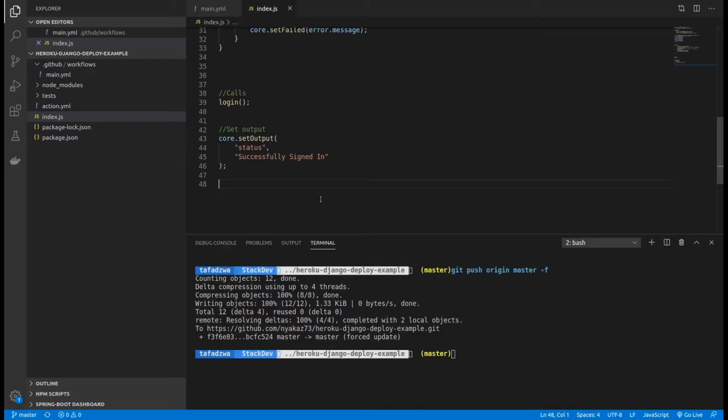So if you guys have reached this part, congratulations, you have successfully made a GitHub action that authenticates to Heroku. In the next section, we are simply going to continue from here and make sure that the Django application that we created, we are going to deploy it to Heroku using Docker. For those who are not familiar with Docker, we are going to learn a bit of Docker, but we are not going to do much on Docker because that's not the purpose of this video.